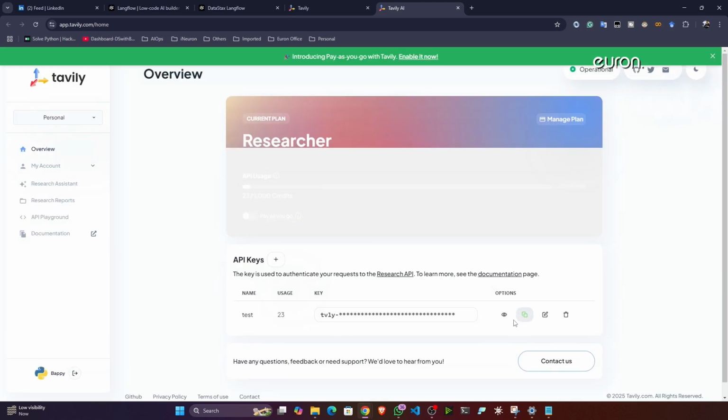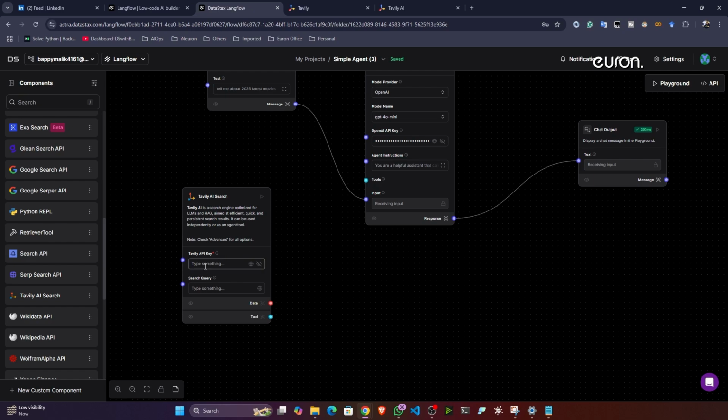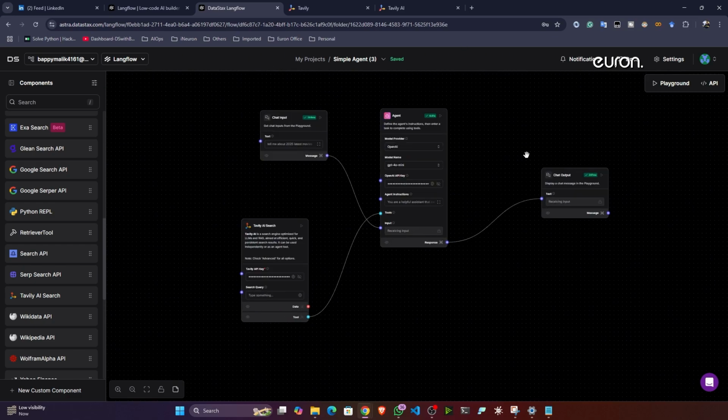Now here you can copy the key and simply paste it here. That's it. Now this is a tool, and this tool would be connected to the agent's tool. Whenever you provide any kind of query, first of all it will check whether the answer is available in the knowledge base or not. Otherwise it will refer to the tool to perform the search operation.